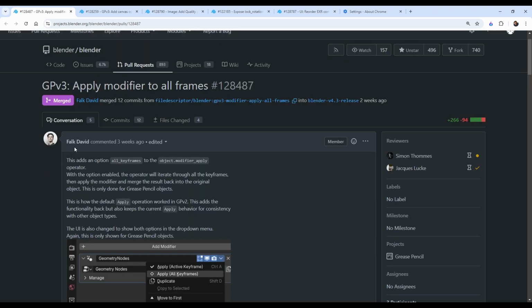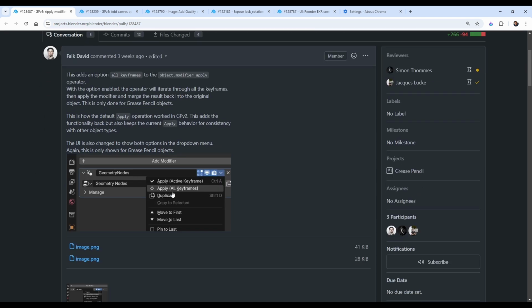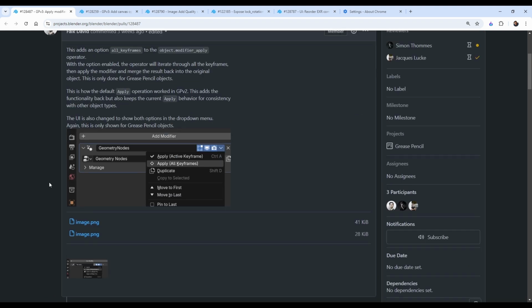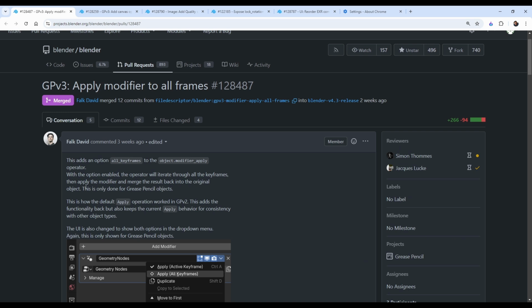The next thing, thanks to Falk David, is that we are going to apply modifiers to all frames. In Grease Pencil version 3, we are going to have two types of apply. One applies to the current keyframe wherever our current time indicator is standing, and the other applies to all of the keyframes throughout the entire channel. We have these options, and we need to thank Falk David for that.